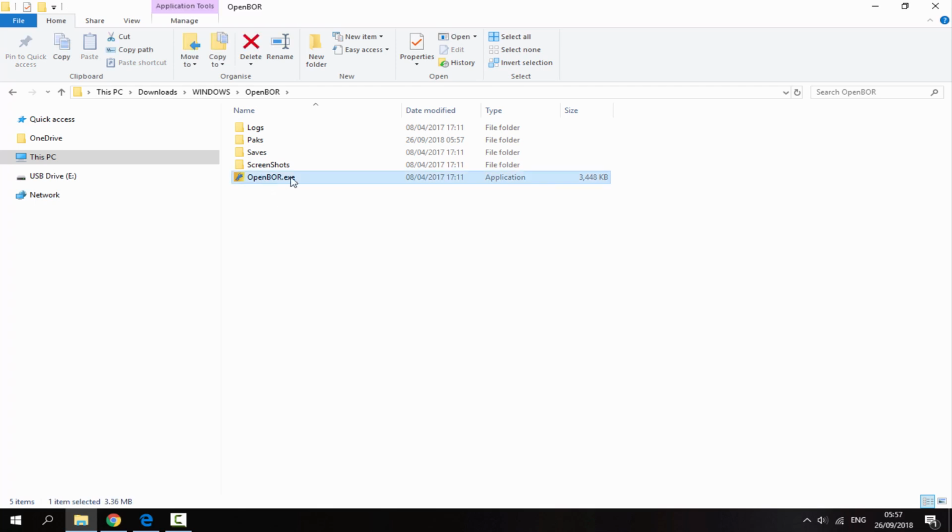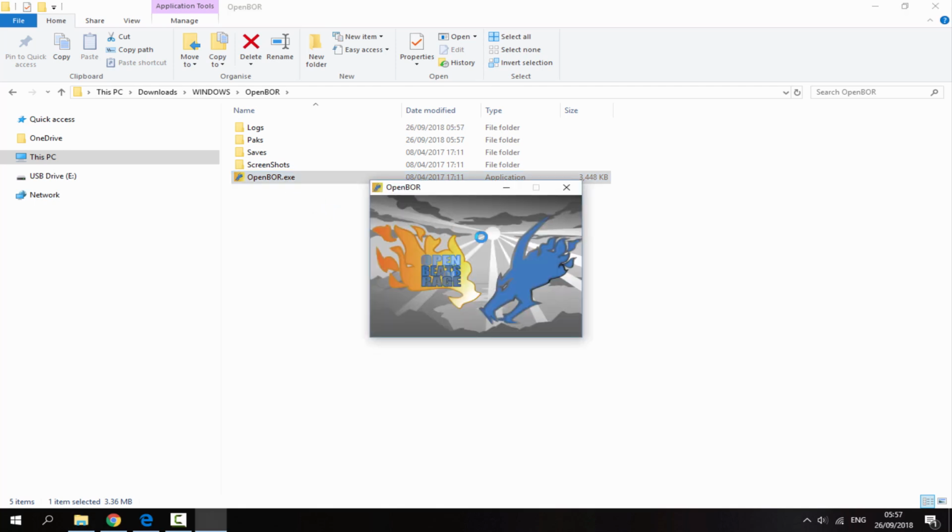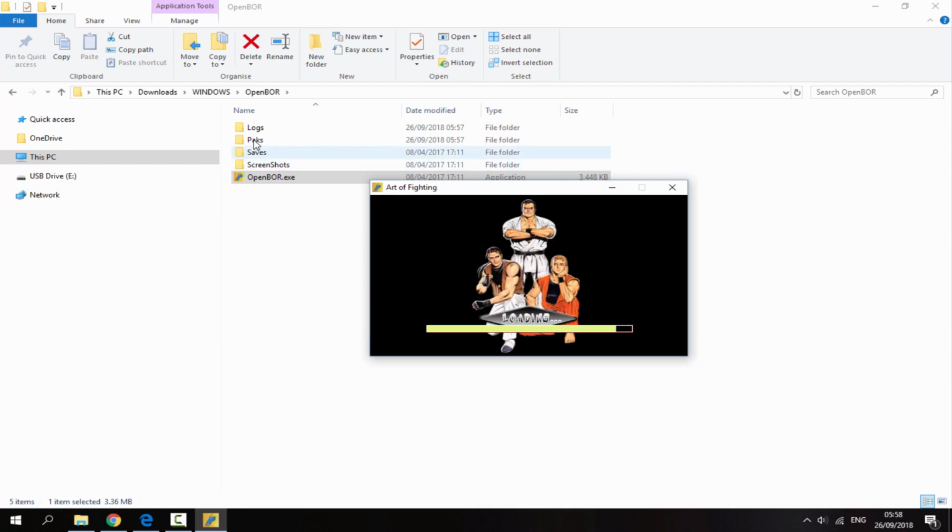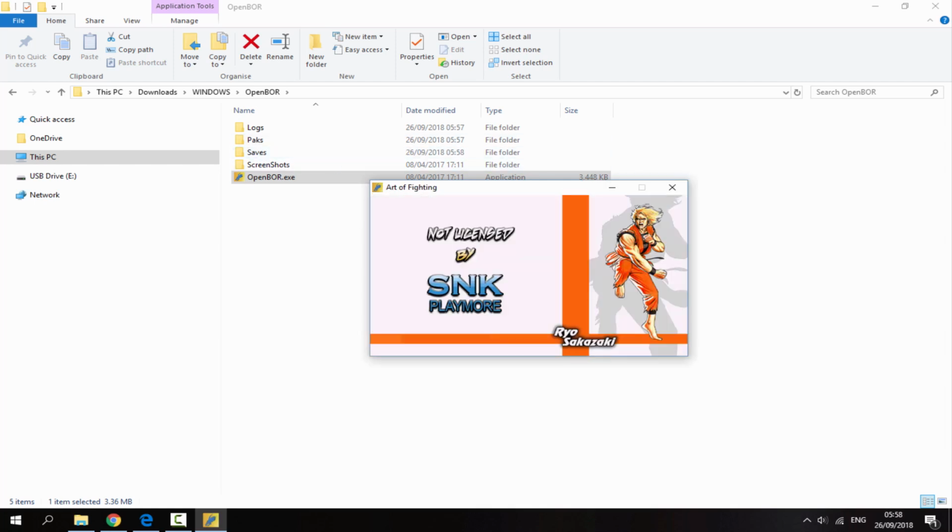But here's the emulator itself. It's really nice because it's portable. You can even run this off a USB stick if you want to, but let me show you how it works. So just double click on the EXE and it will open like this. Now whatever you have in your packs folder, it's going to auto load it. So as you can see for me, it has auto loaded the game.